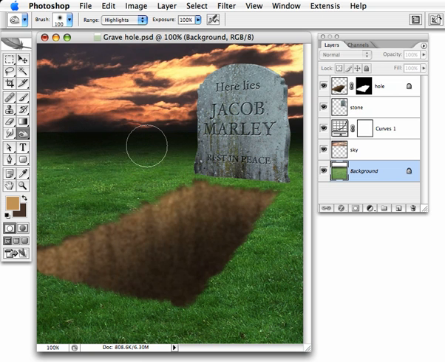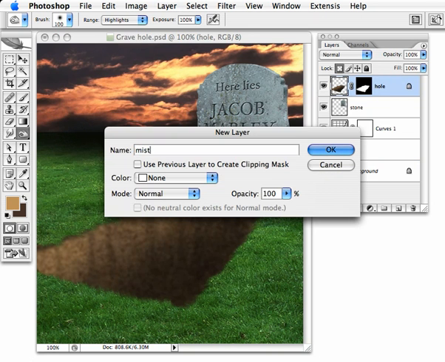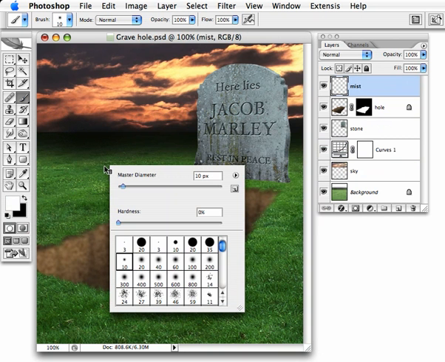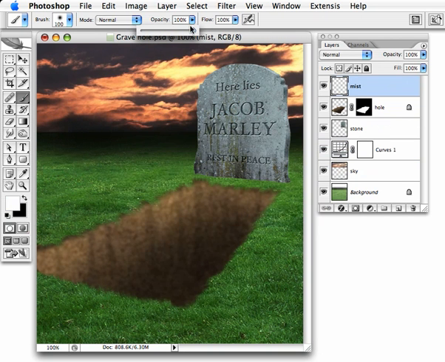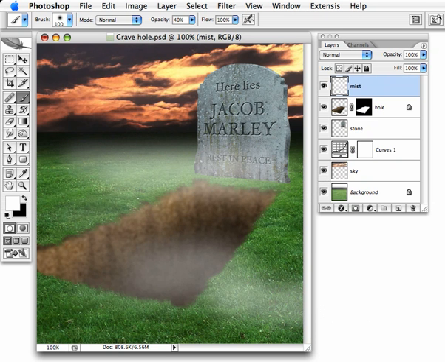Finally, let's add some mist to this picture to make it look more spooky. Go to the top layer and make a new layer called Mist. Set the foreground color to white and choose a medium-sized, soft-edged brush. If you're using a graphics tablet, don't press too hard. If you're using a mouse, use a low opacity. And now paint in some horizontal bands of mist hovering around the hole. And there we go.